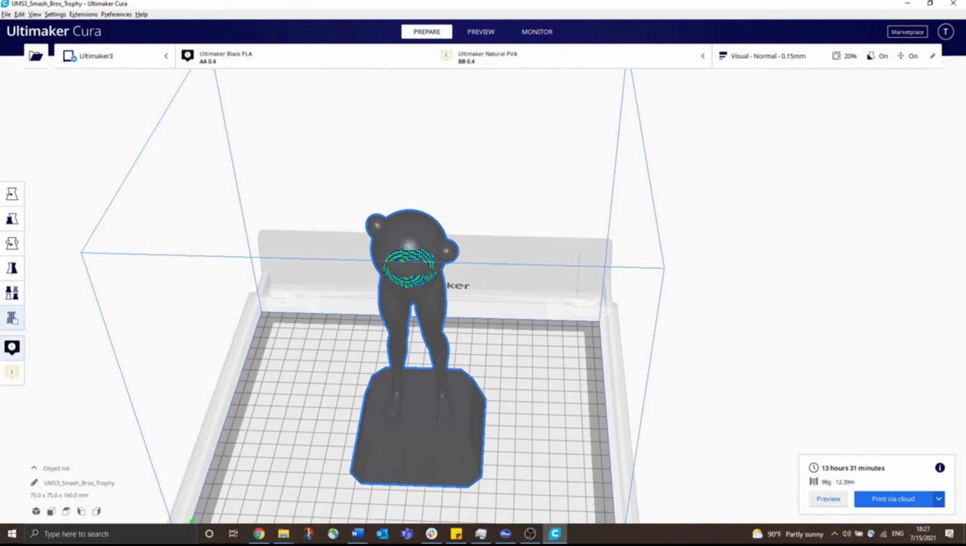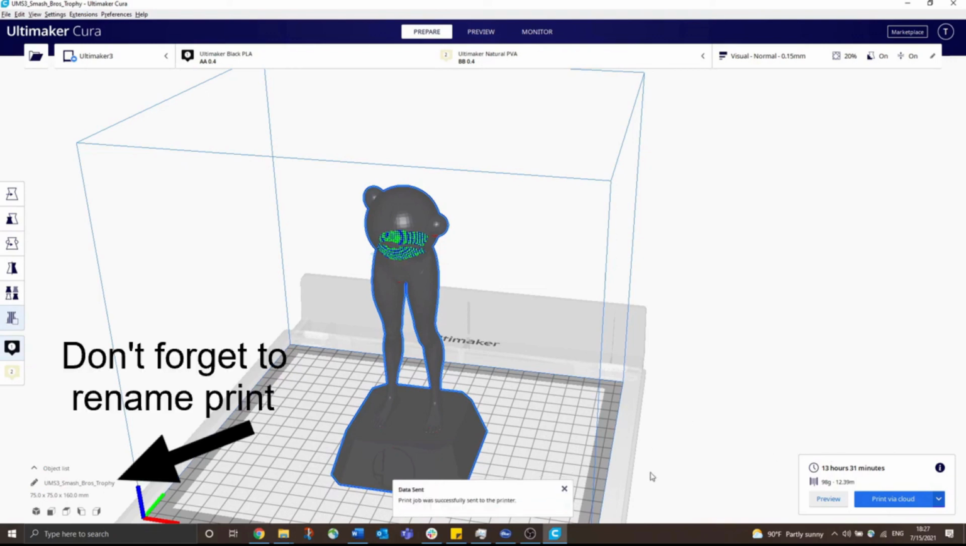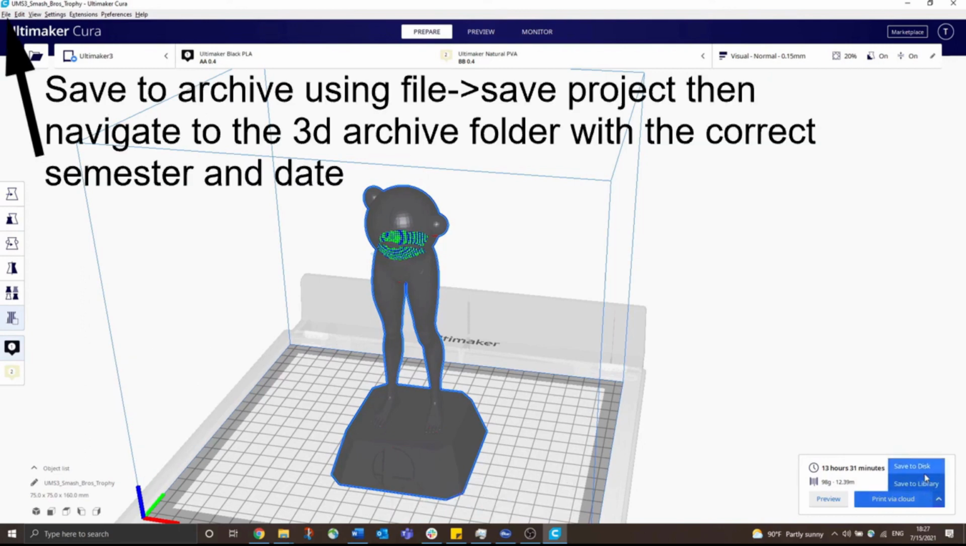Once you're done with messing with the tray, now it's time to print. Okay, and you're gonna see the print via cloud button right here. Once you click that, it should already upload the job onto the printer. As I said, if the online service is down, you can always click this blue arrow to the right of print via cloud, and then save to disk, which should allow you to save to a flash drive.